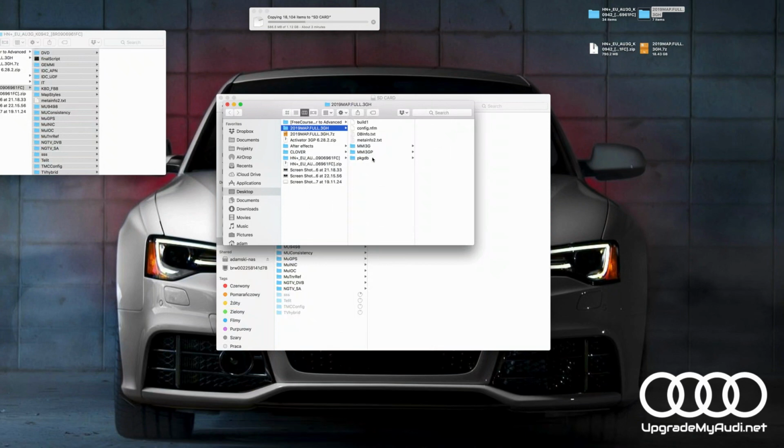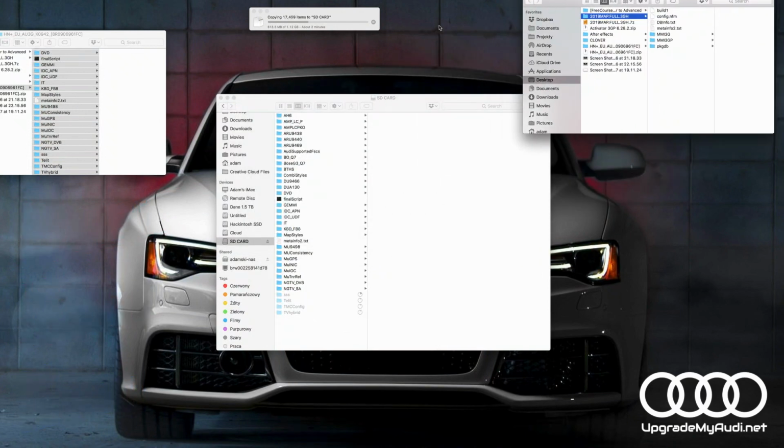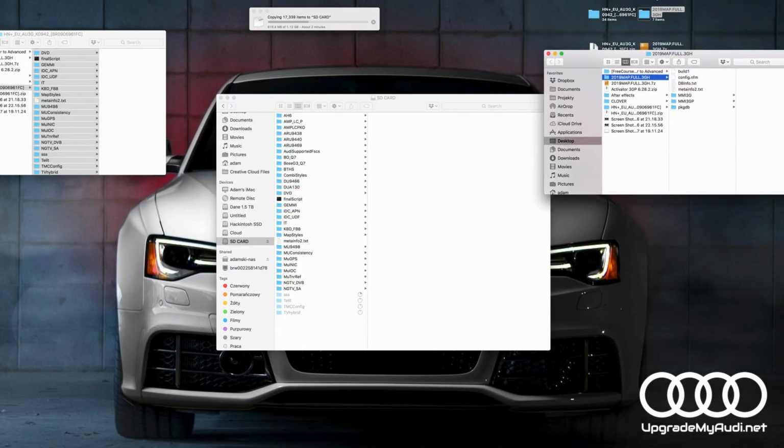And here you can see the map update folders and files, and it's the same procedure as with the firmware. When you unzip, you get all these files, just simply drag and drop them onto your SD card.